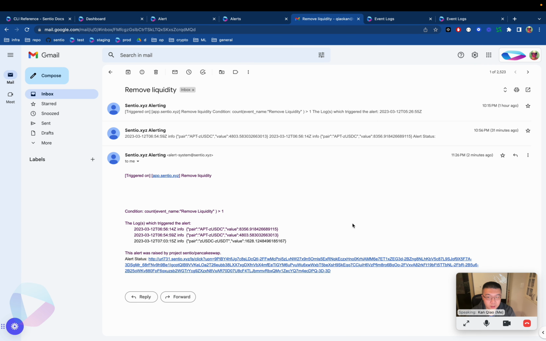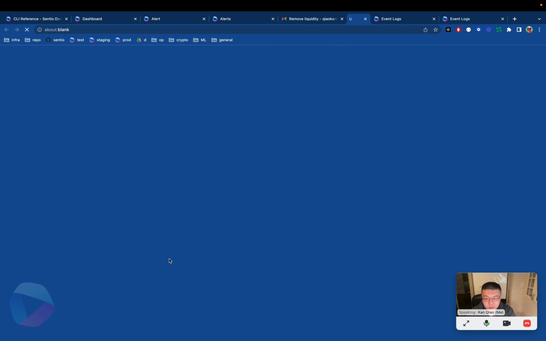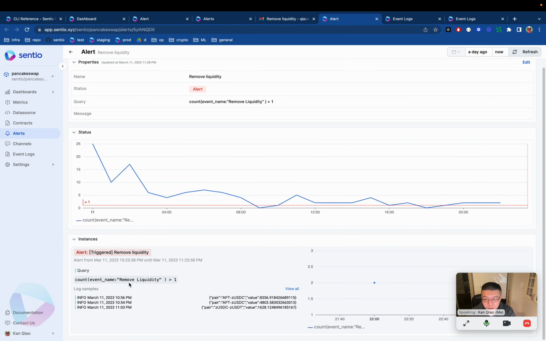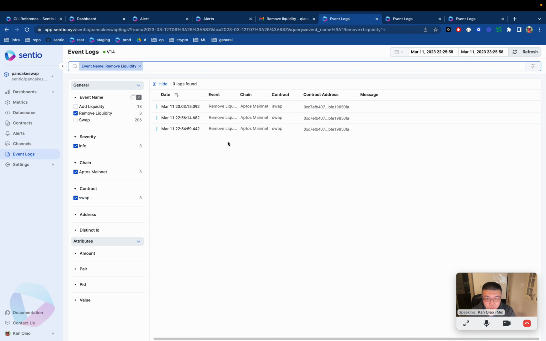After a while, I have an alert firing and the email contains all the details. I can click this link that takes me to the alert page. The page shows all the details and also gives you a link to directly jump to the logs. So those are the 3 events that violate the condition.